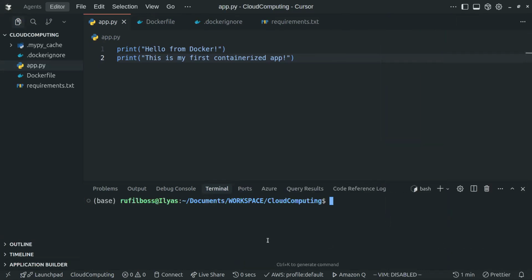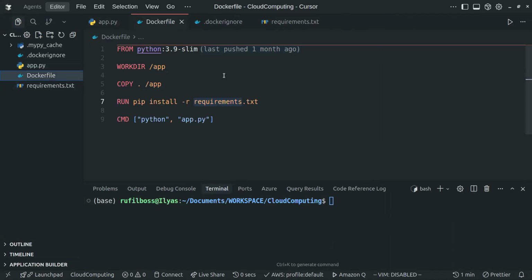Yeah. So let's now try to build this Docker image. Let's just use the Docker build, with the -t flag to name it. Okay, first app. Let's use the same name you used there.